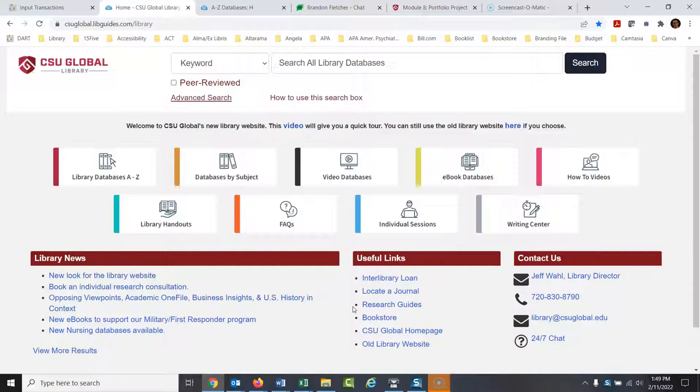I'm going to show you a database today that I've made videos on before, and I'm going to show you again. It's a database called Opposing Viewpoints. It's a great database to shop for a topic. Whether you end up using it for the research for your final paper or not, that's up to you. I think it's a good place to start, and then you can go into some other databases and run some other searches. But I really like to start with this database, especially if I have no idea what I'm going to write about.